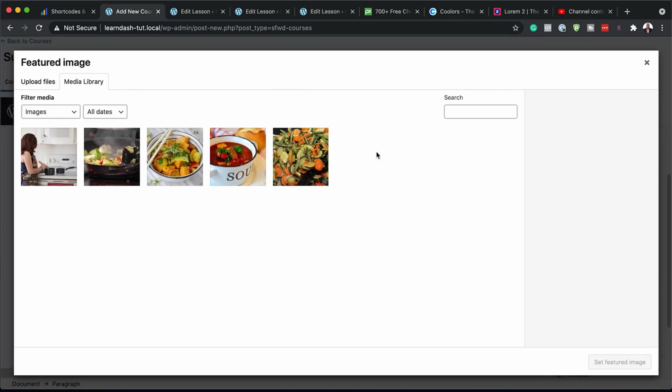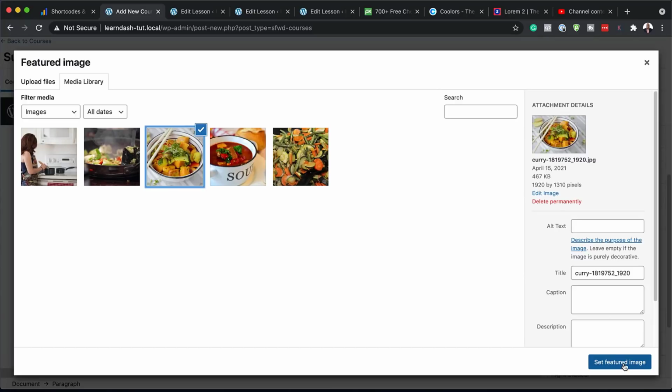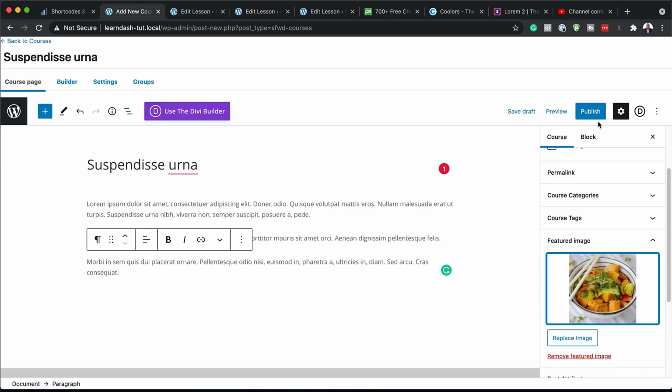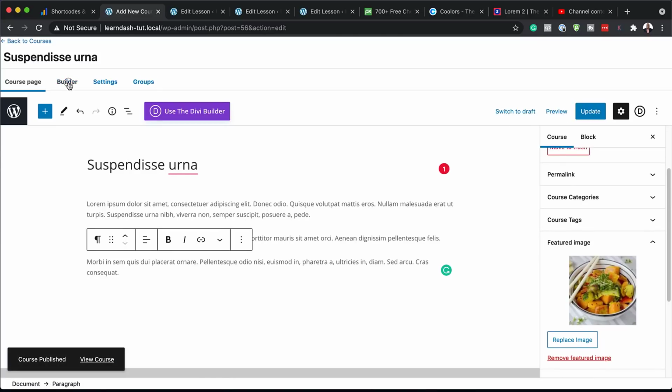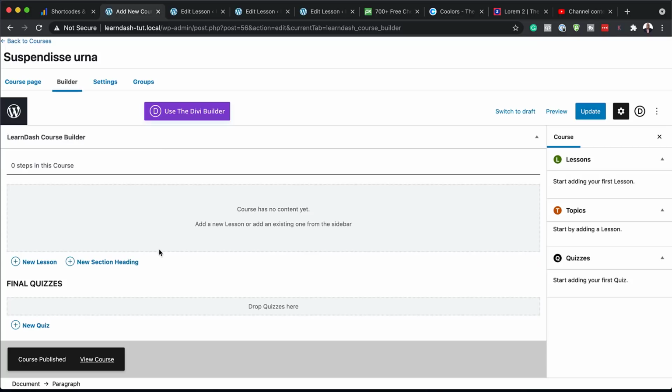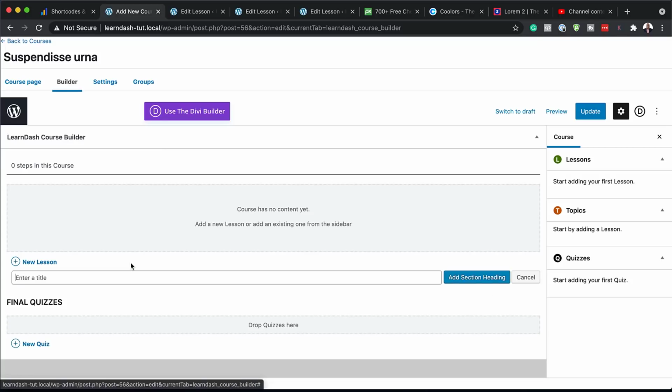And this time the image I am going to add is this one right here. Click on set featured image and then publish. Now with our course published, I'm going to click here on builder, and let's add our sections and also our lessons. So let's start here with our heading section.